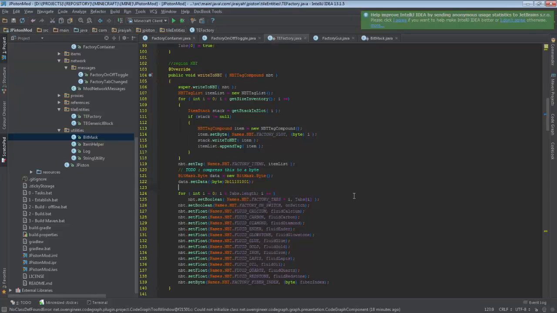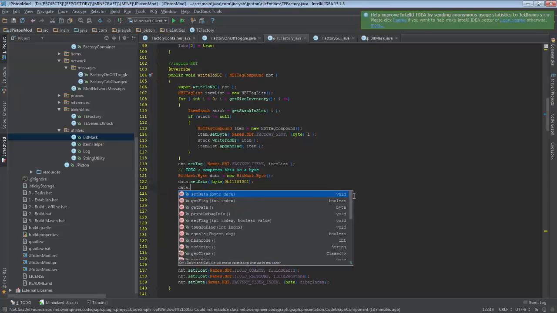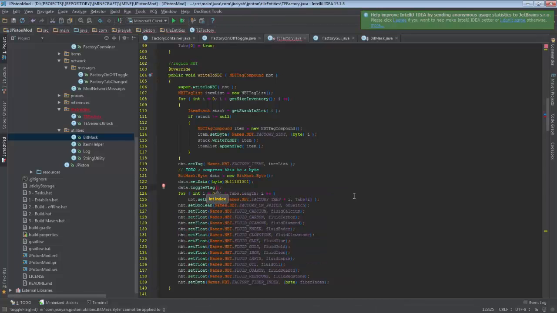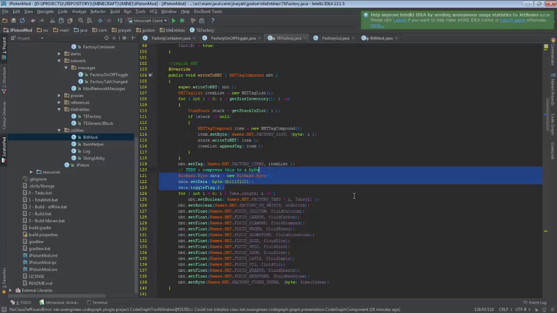Then you can say data, for example, dot toggleFlag at the index of 2, and that means this is 0, this is 1, then this one is becoming 1. Okay, this is how you use them.